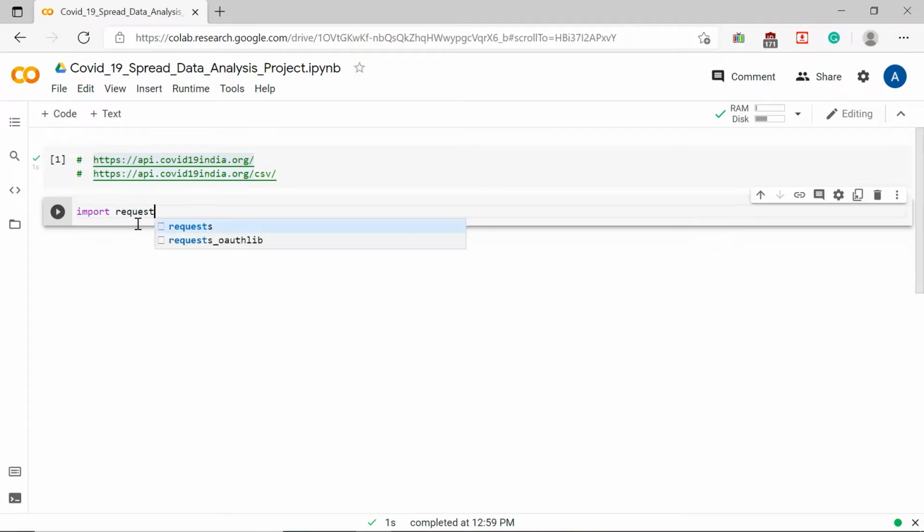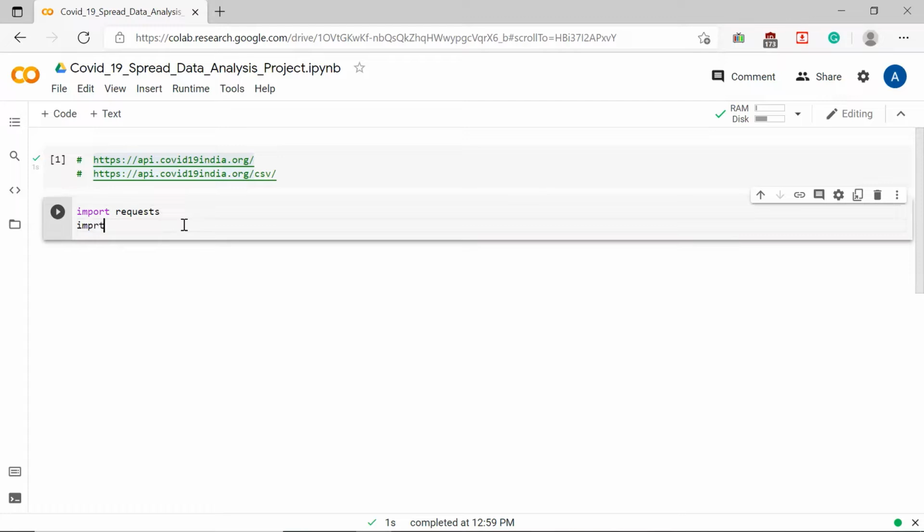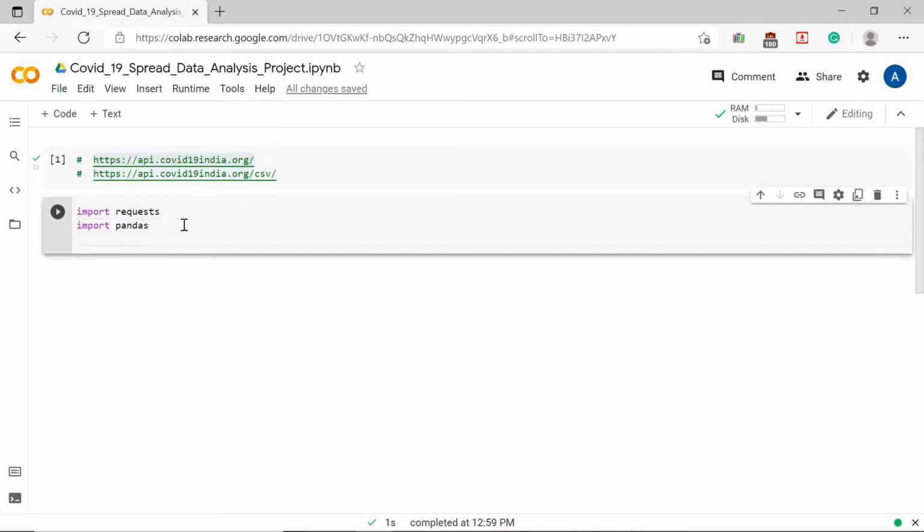Import requests, import pandas. This pandas library is used to read data in the form of a data frame from an Excel sheet. Import requests is used to read data from the URL. That URL is mentioned. So we have a COVID-19 data.